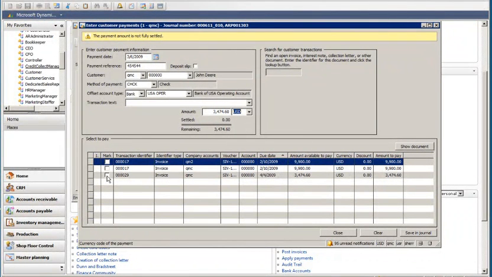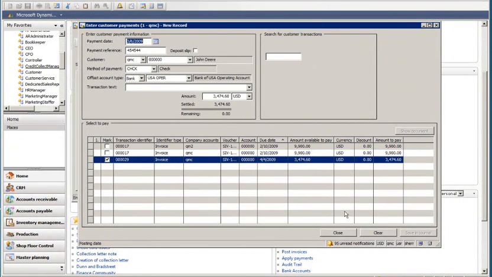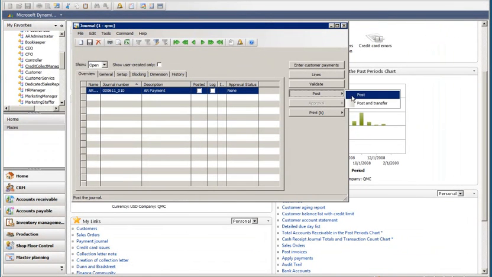In this case, they are only paying the invoice we just created through this demonstration. So I will check mark it. Now that we are settled, completely settled with a remaining amount of 0, we will go ahead and save this to our journal. Next, we simply post the journal.